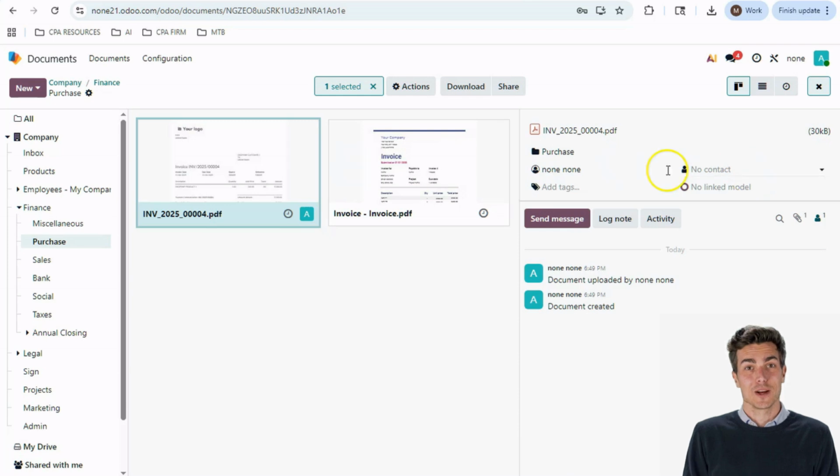Have you ever struggled to trace which invoice belongs to which vendor when everything's scattered in email or folders? In Odoo 19, you can fix that in seconds by linking documents directly to your vendor record. Here's how.